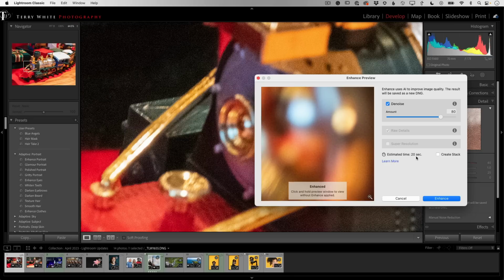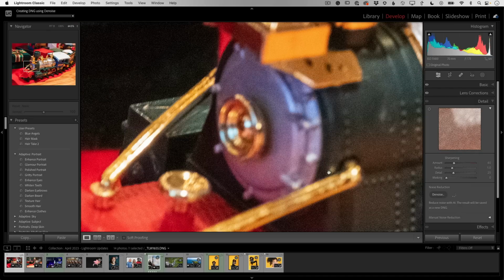And it says it's going to take 20 seconds because the AI has to figure out what to do to make this image better. So I'm going to go ahead and click Enhance and let it do it. And I can see the progress bar up top, cranking through the image, and what it's going to do is create a new image from it.